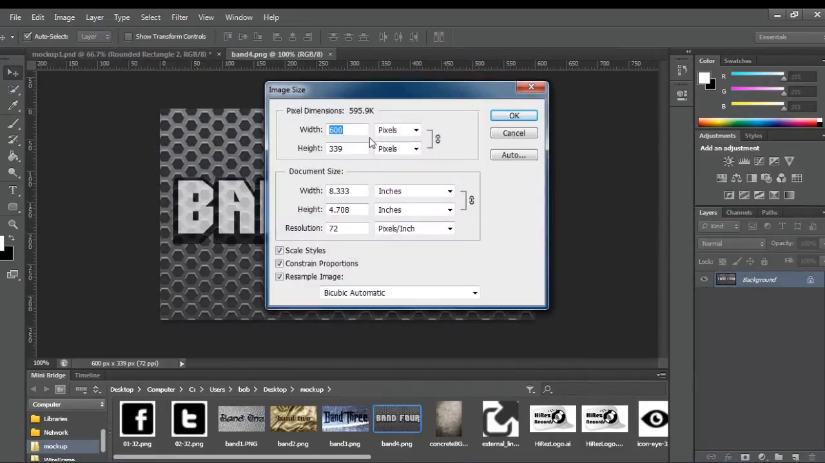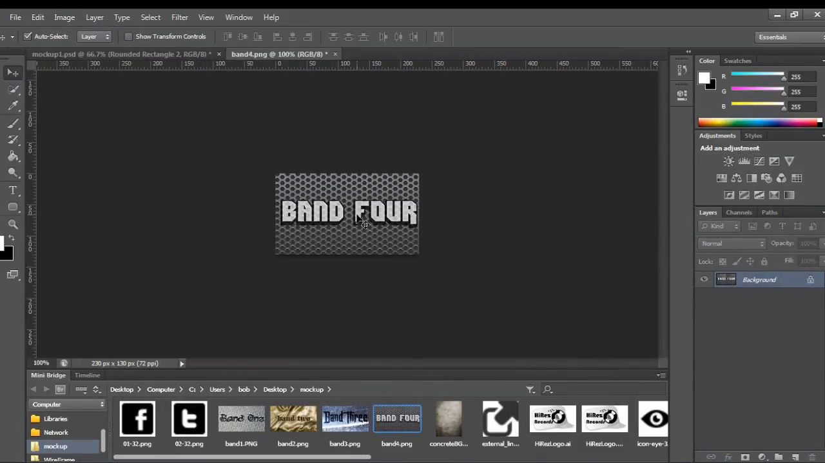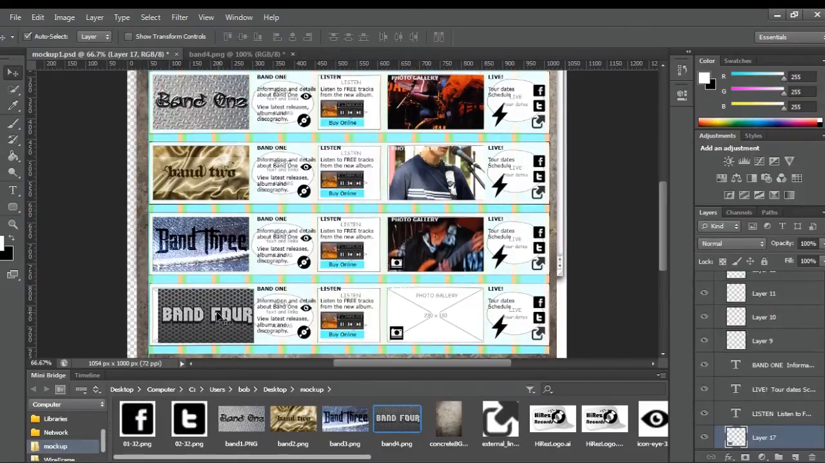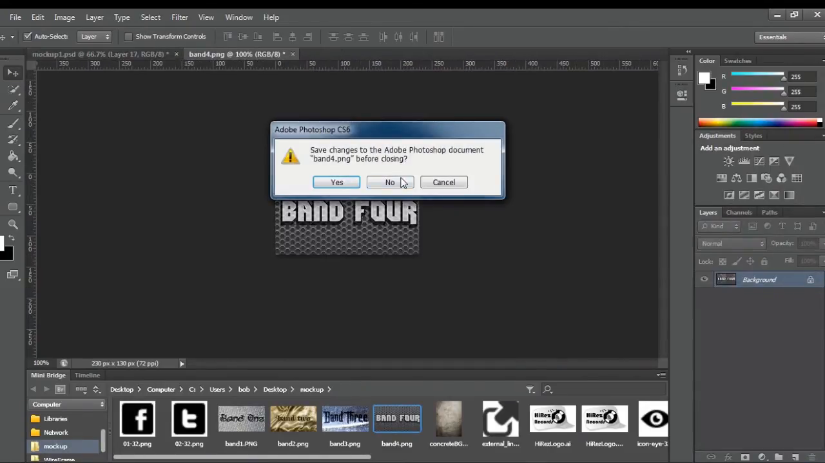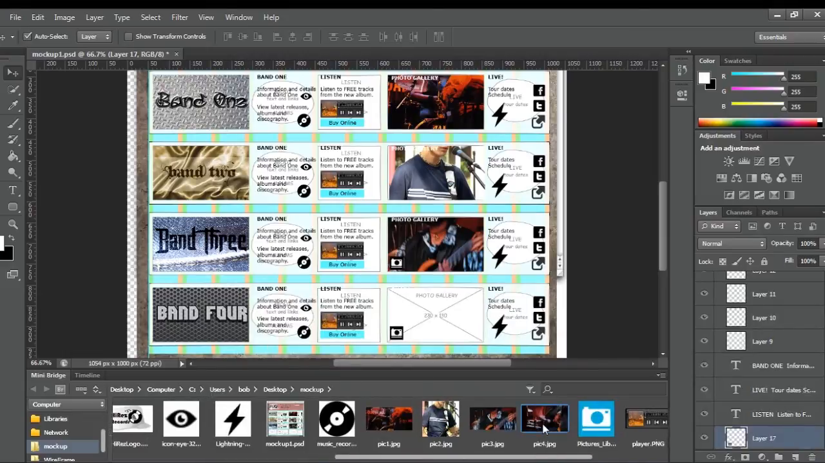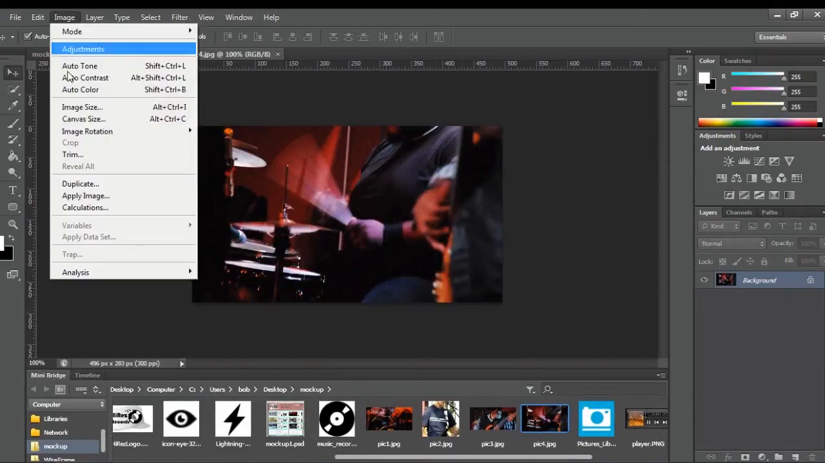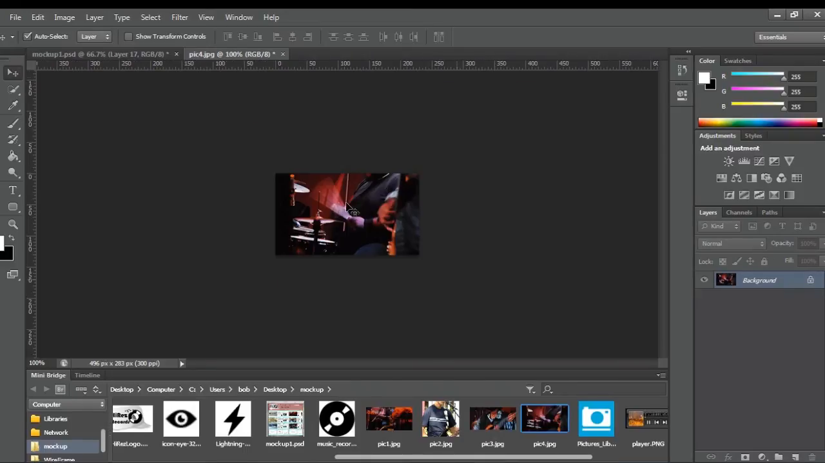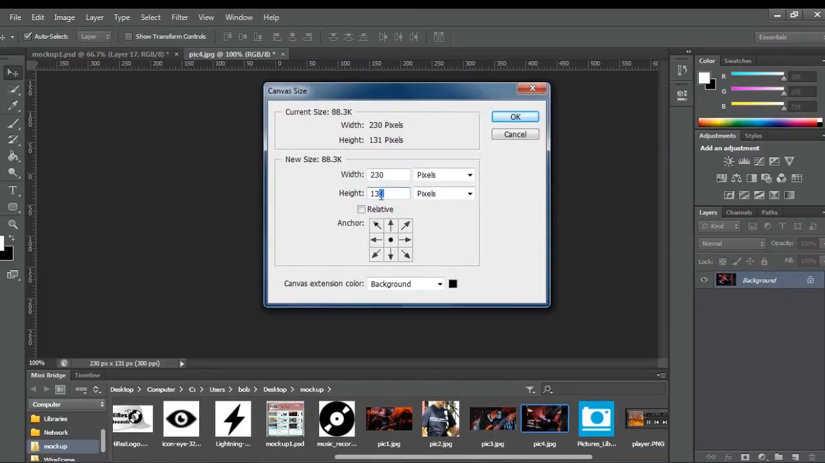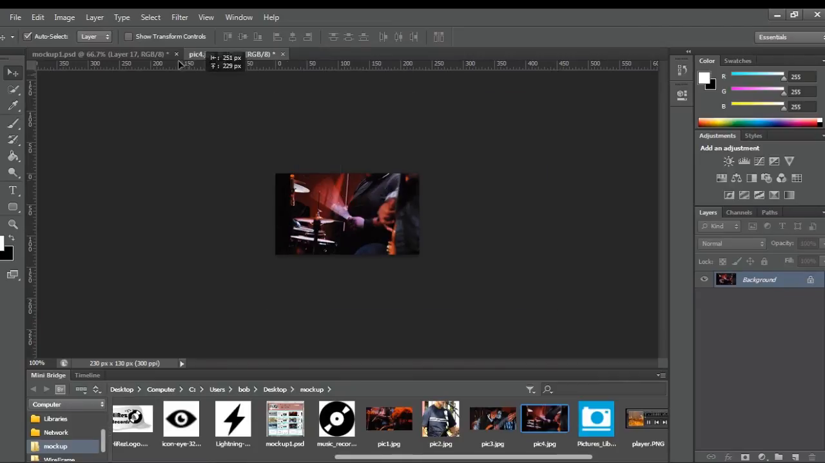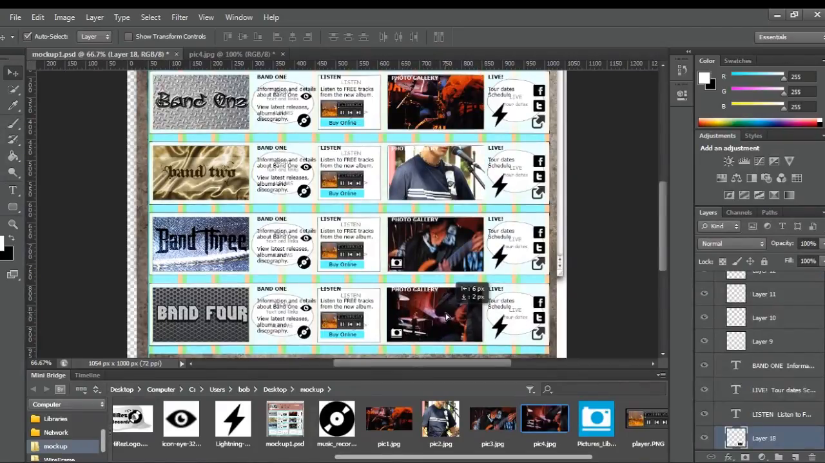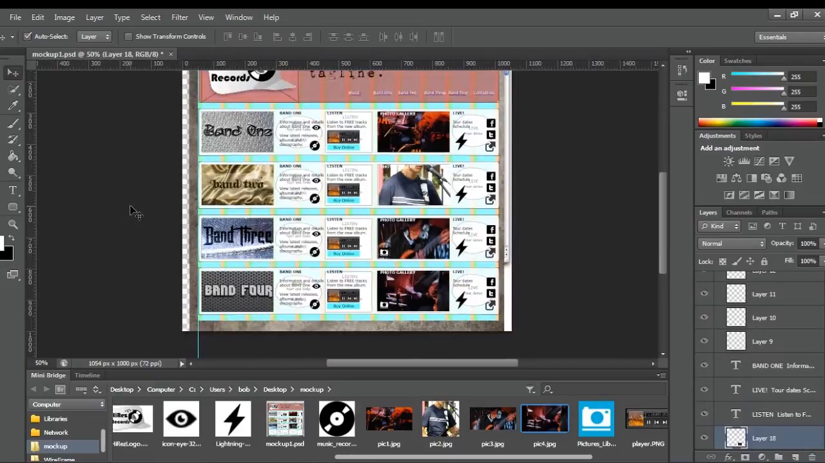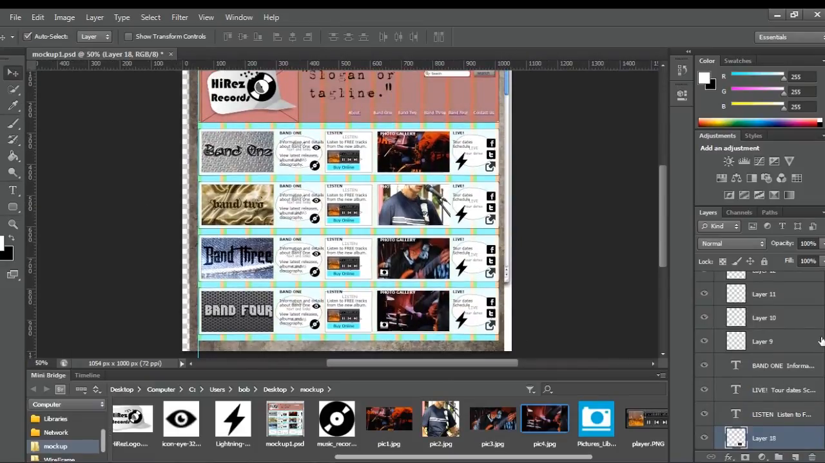So band 4 logo, resize, drop it in and save it. And the last photo album image, let's just resize that. Drop it in. That's good. Don't save it. Okay, so those are the four bands.